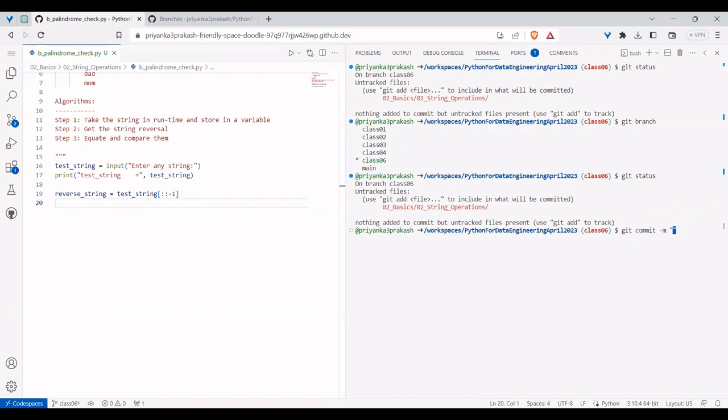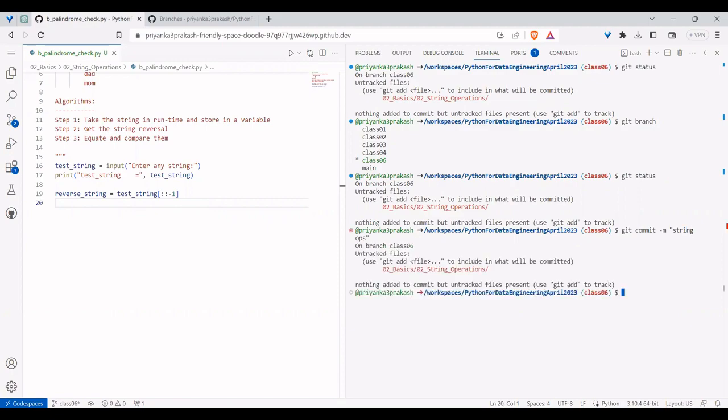git commit -m. But today also we need to have some changes. So class 6 and class 7 together we can push. But to make it easy, I can do a git commit -m "string ops". So what string operations were done? This is how you commit.